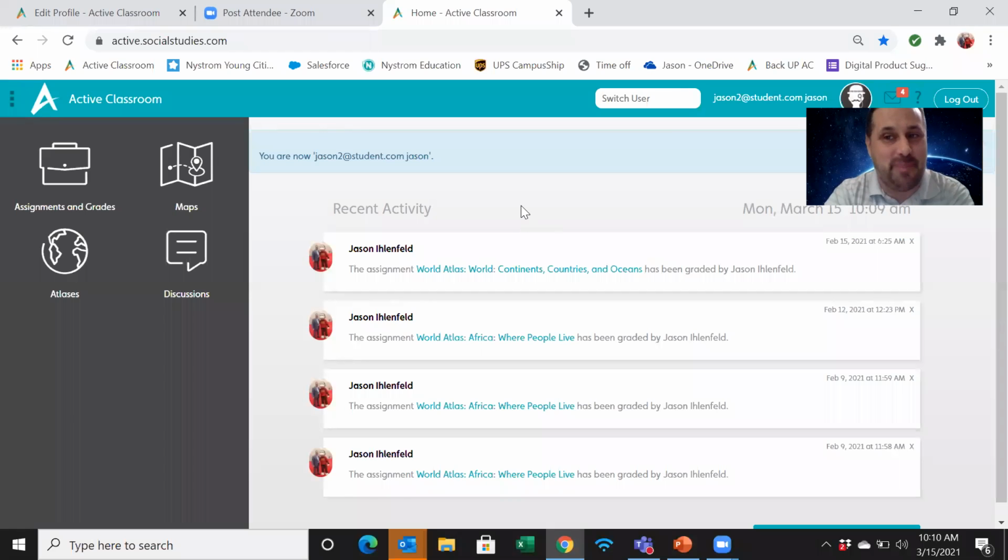You can actually embed these into Canvas, and we are doing some deeper integration with Canvas very soon. I believe by the summertime, we're going to have communication with the grade book and everything like that, so everything will just pass through very simply. But yes, you can currently embed these lessons into Canvas.